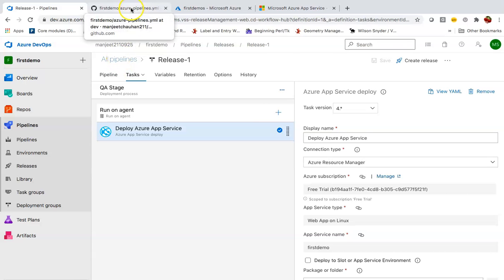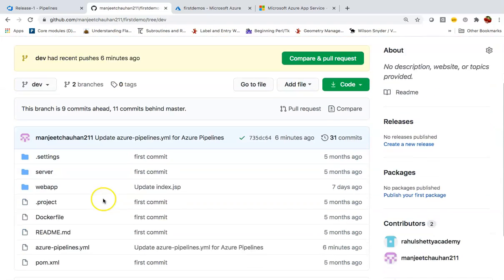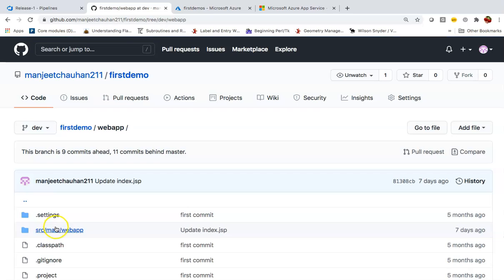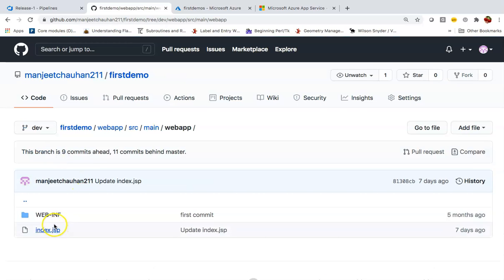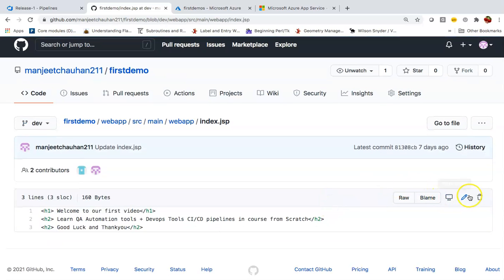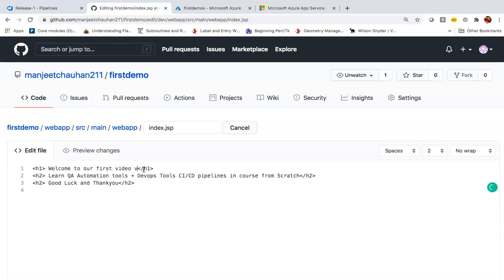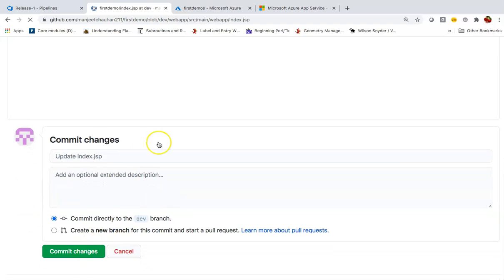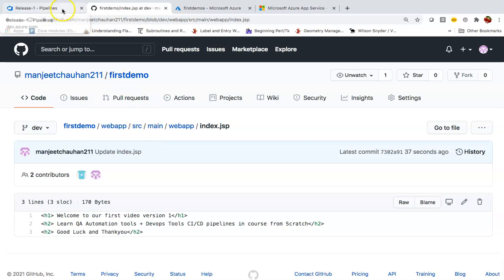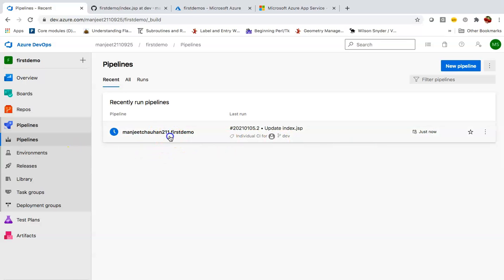And we'll now intentionally make a change from GitHub and see if it triggers everything all the way from dev.azure.com to portal.azure.com. Let me edit it. Version 1, commit. See, in the pipelines it has been triggered just now.